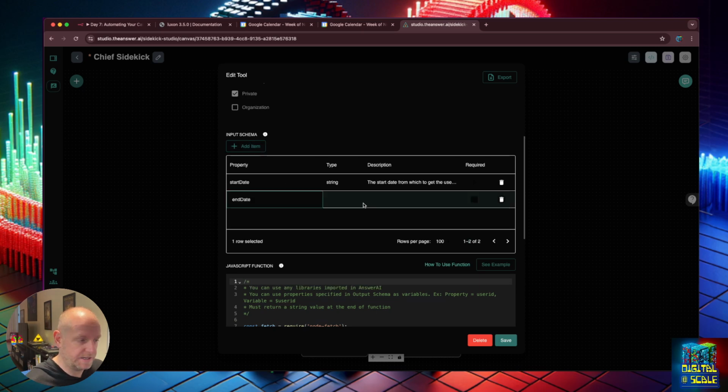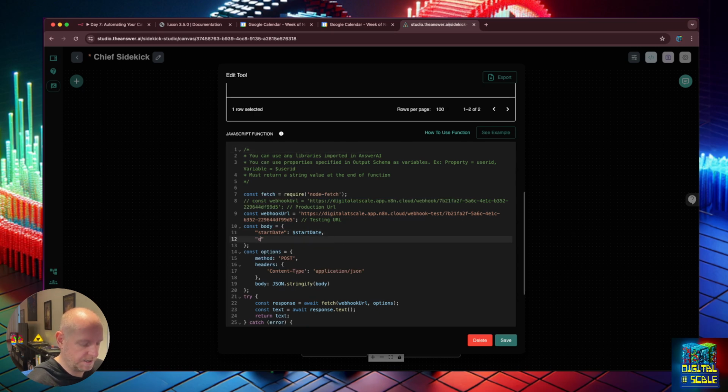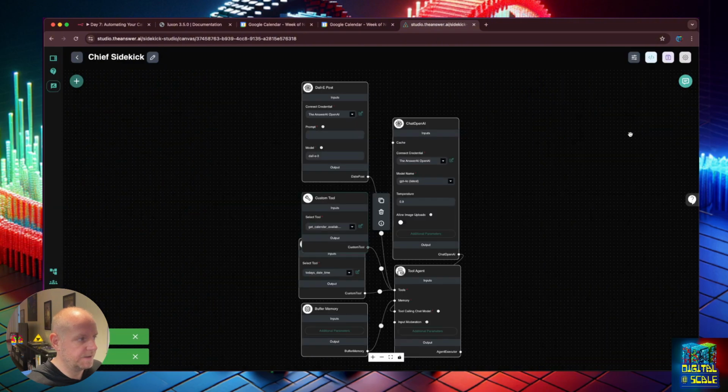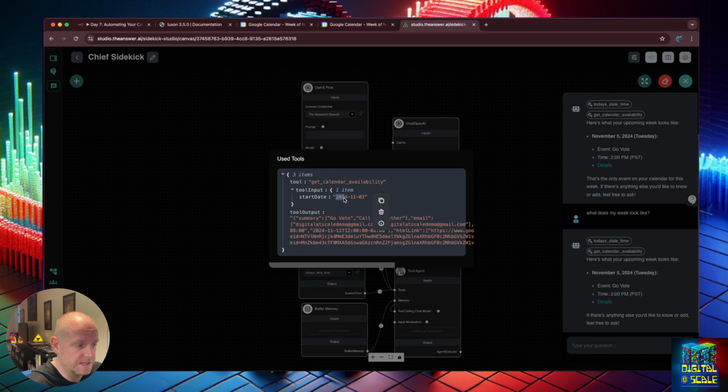We're going to call it end date. We're going to give it a string and I'm going to say the end date from which to get the user's information. And then down here, I just have to add a comma and then end date. And I'm going to save this item. Now, if you remember, it was only passing the start date and it got back all of it.